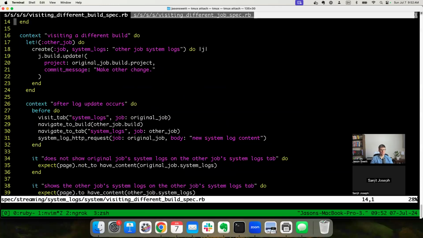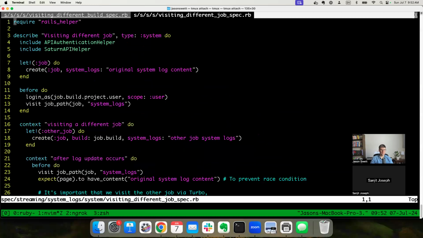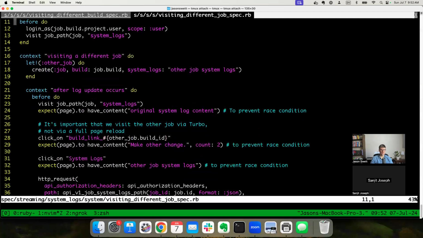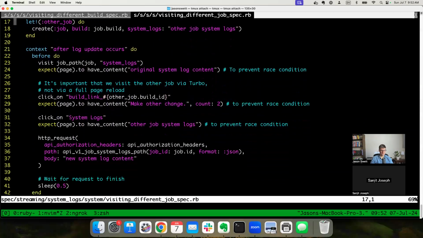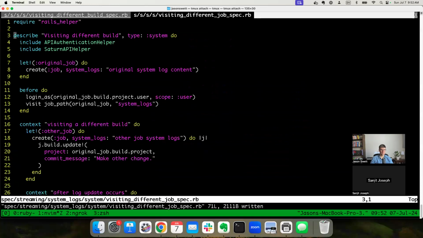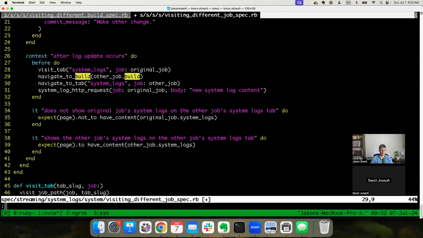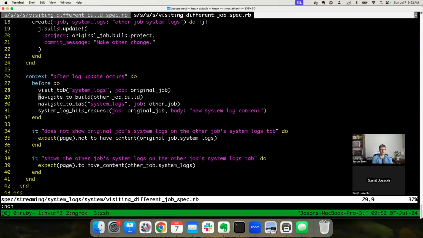Okay, so we have this test for visiting a different build, which we just worked on a bit. Now I have this other test for visiting a different job. So let's modify this in a similar way. Let's actually copy paste the entire thing. Okay, but we're not going to navigate to a different build. We're going to navigate to a different job.